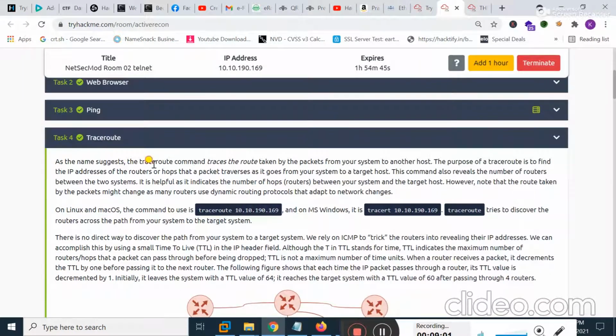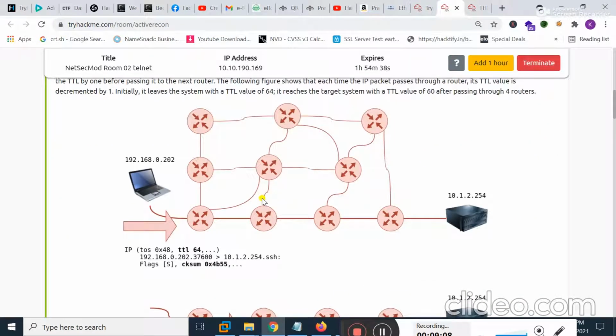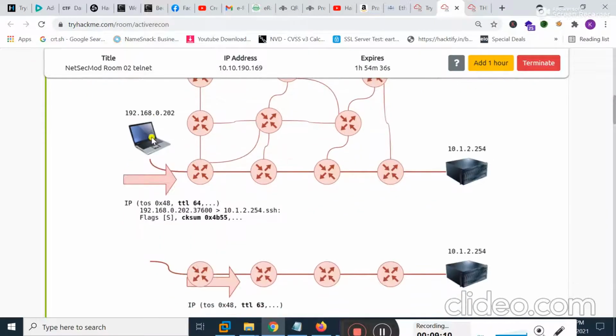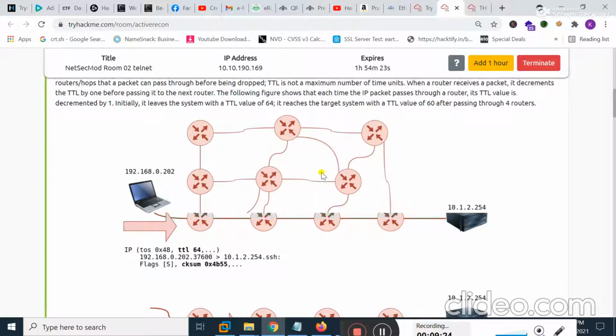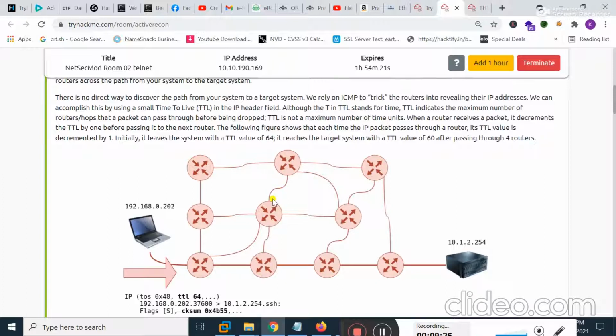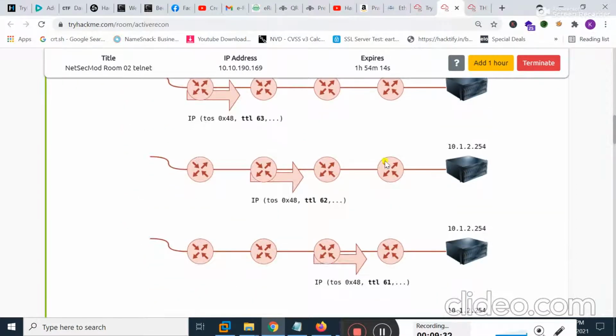Let's move to task 4, that is traceroute. As the name suggests, the traceroute command traces the route taken by the packets. It actually shows you how many paths can lie between two devices. Here you can see one laptop is present here and the server is present here, and the request goes from this laptop to this server by going through all these paths. So traceroute actually finds out how many paths can lie between two machines.